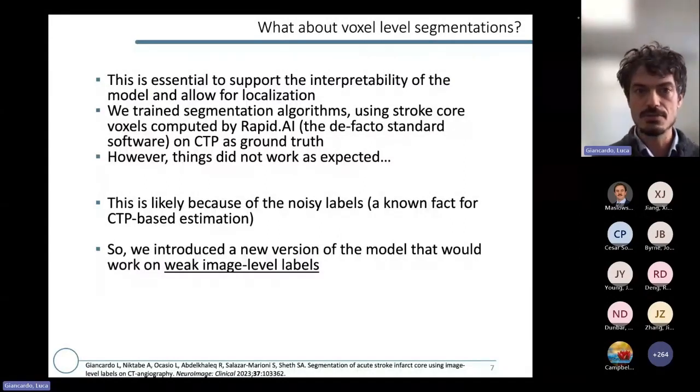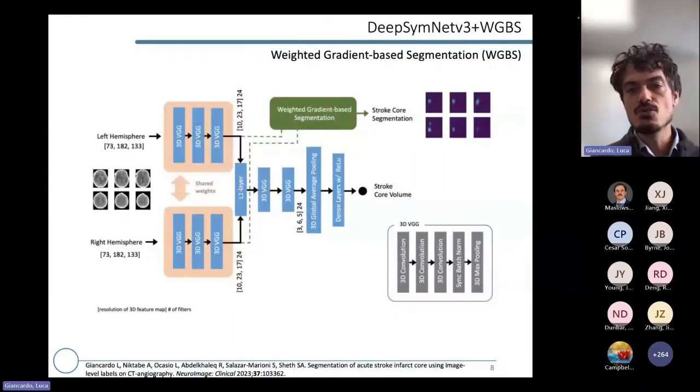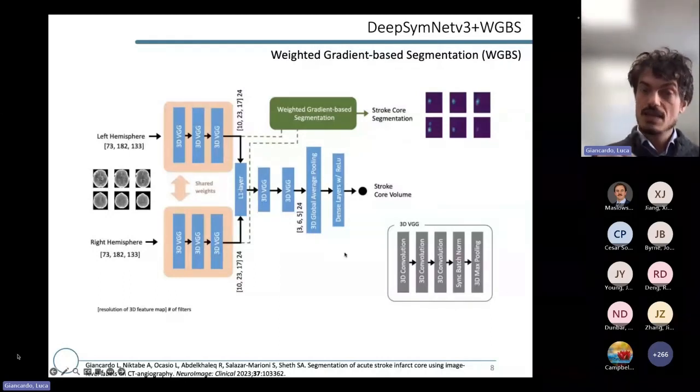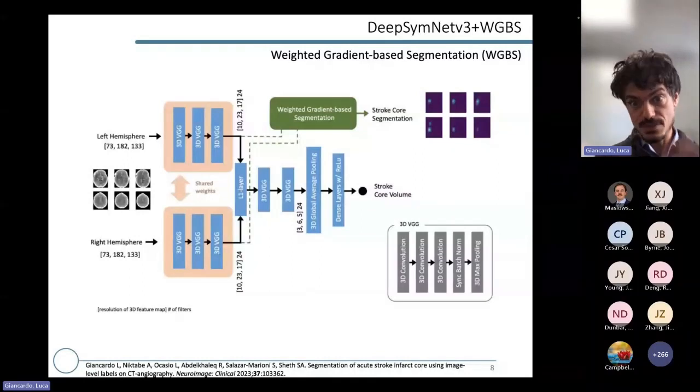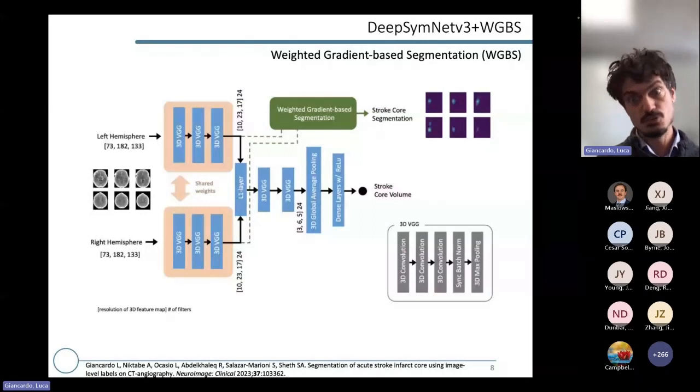So we created strategies in which we have deep learning models that try to learn, instead of the pixel-by-pixel information in the image, to simulate the overall core volume. And then we look at the areas that lead to that decision.